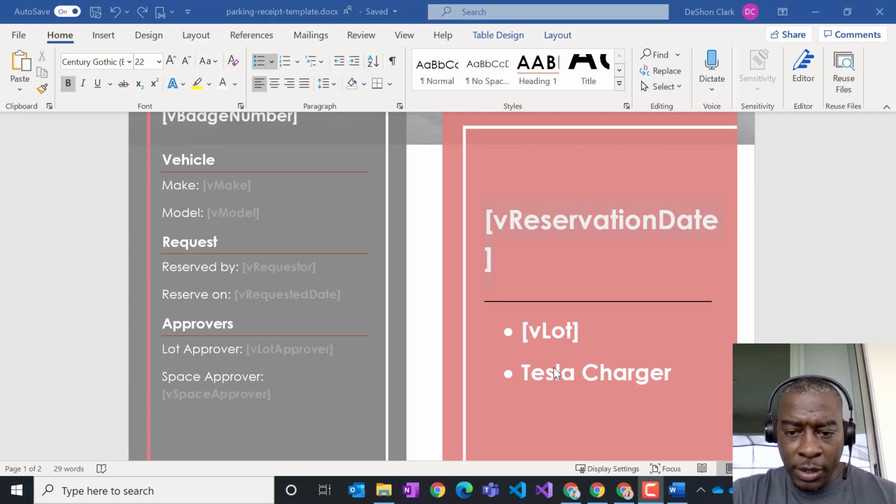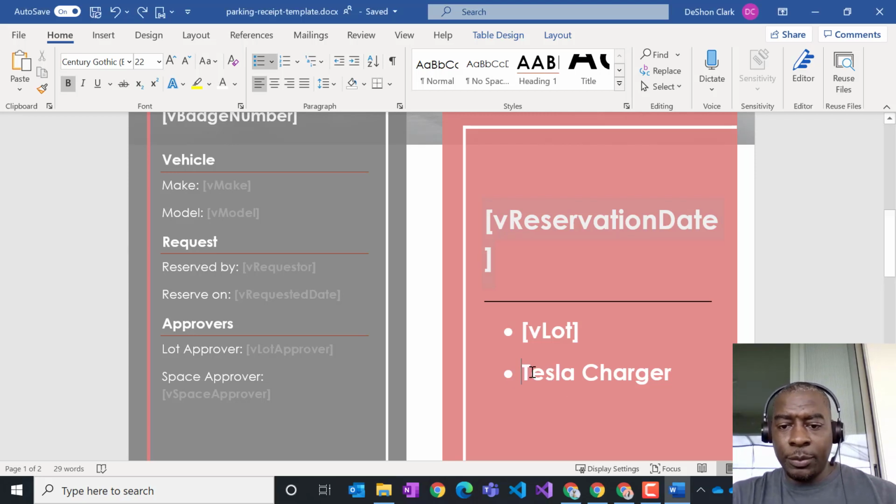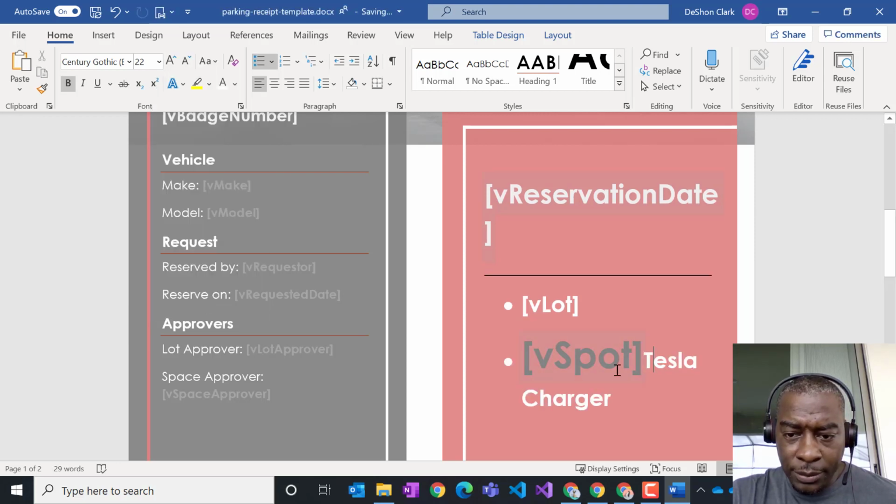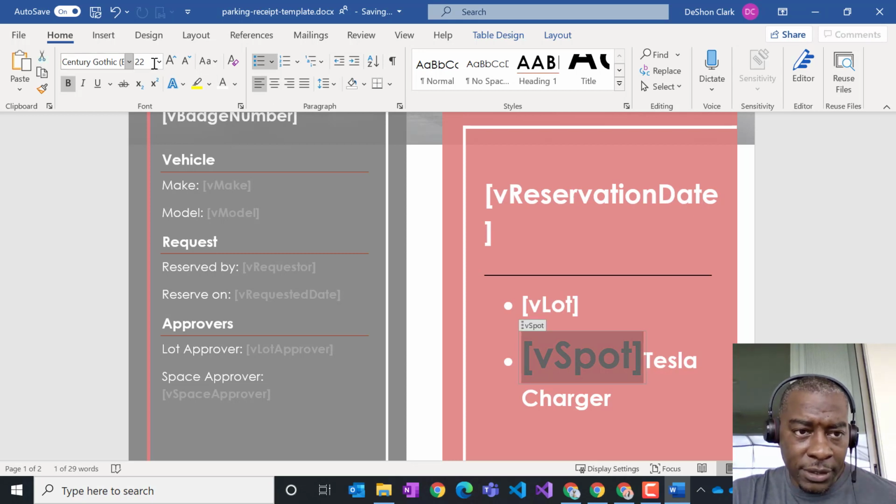Okay, so I got most of them in here. I wanted to do this last one with you because I'm finding that it can be pretty tedious, and this is the technique that I use. This last one, we need to do vSpot. That's the name of the site column that I gave that document library. And you can see that it's going to bring it in very large. So I put my cursor here, make sure I'm at a 22 bold, and it looks like a white font color. So I'm going to highlight like this.